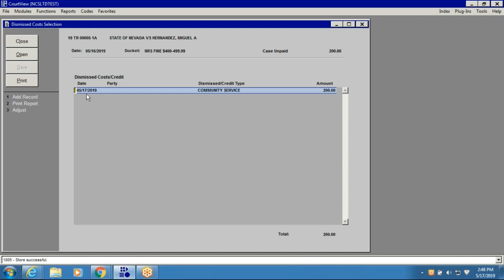So now we're going to see a new record that's been added here. We're going to have a date, the dismissal type, and then how much was actually dismissed. Up top, this case unpaid, that's going to tell you how much is actually due on this docket still. Below here, it's going to total up the dismissal records. With that being said, you can have multiple dismissal records on a case.